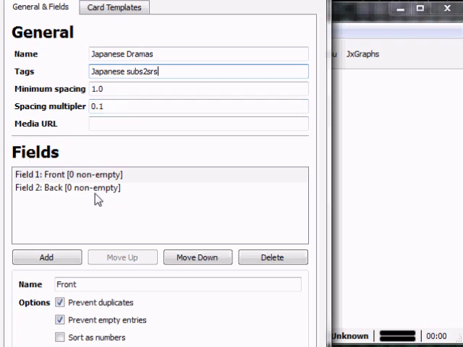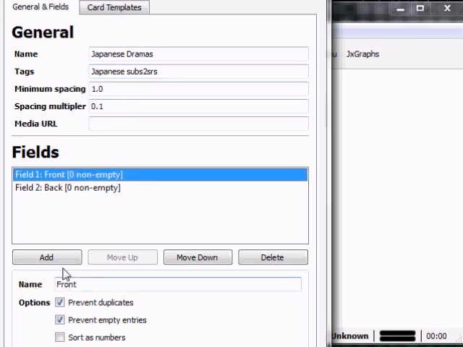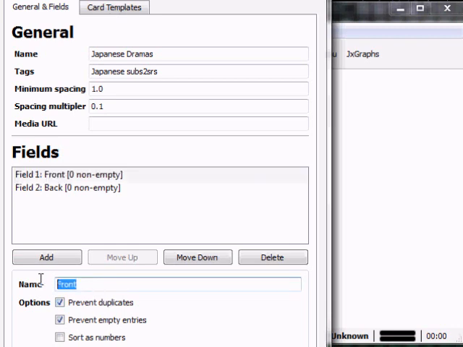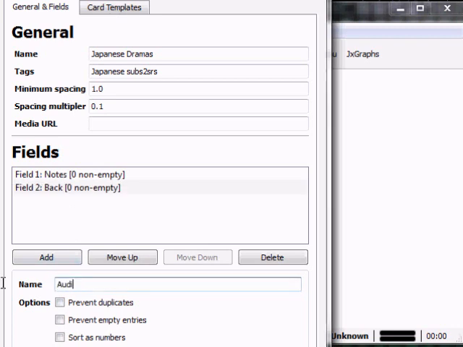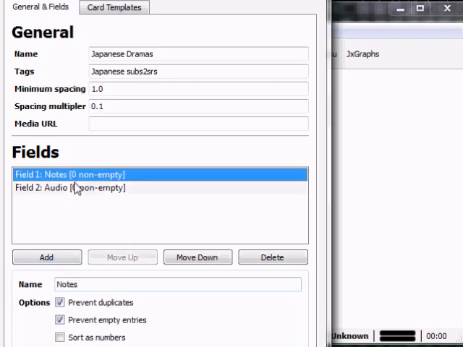Next thing we've got are fields. Fields are not too difficult. Here are the fields I'm going to say to use. You're going to need about 6 of them. So change the front to notes for right now. Change the back to audio. Now you see that.